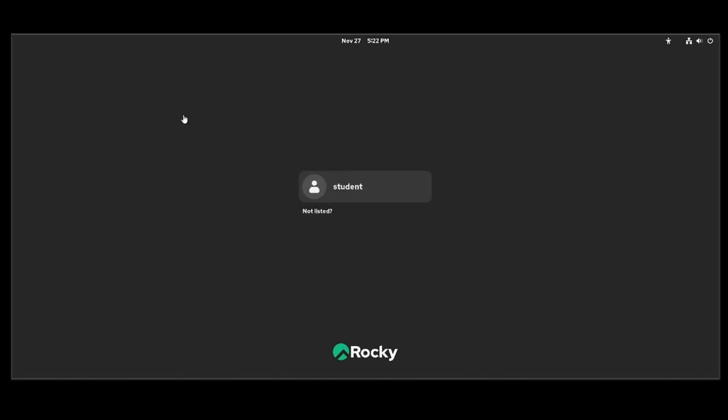Rocky Linux 10.1 is available now for multiple architectures, along with live ISO images that come pre-installed with GNOME or KDE Plasma. Everything's available on the official download page, link down below.